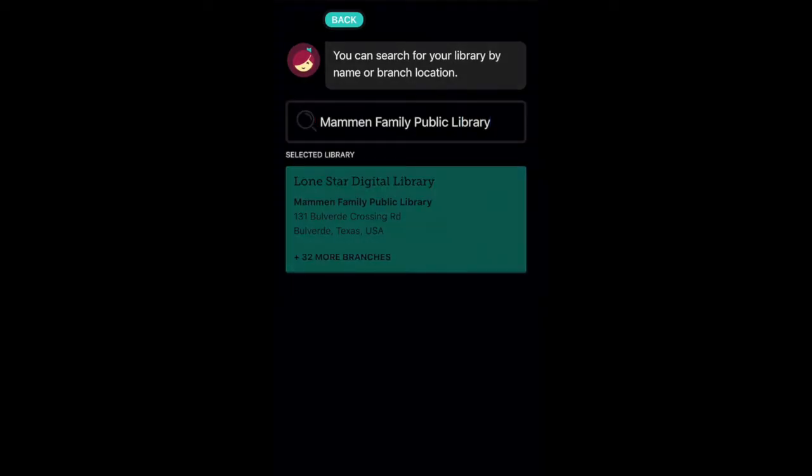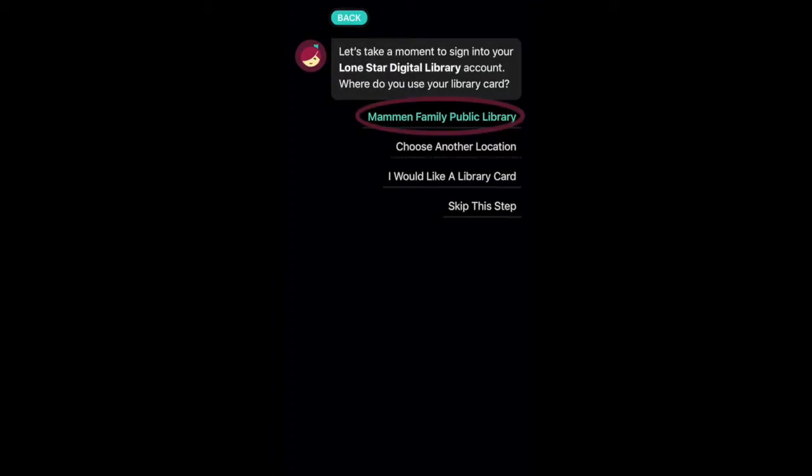We are here under the Lone Star Digital Library. Tap on that, and next you will need to confirm the library. So just tap on the underlined blue Mammon Family Public Library.